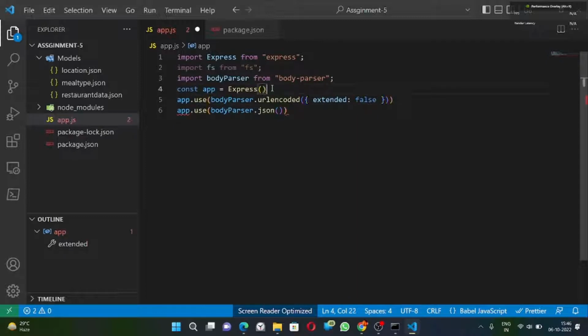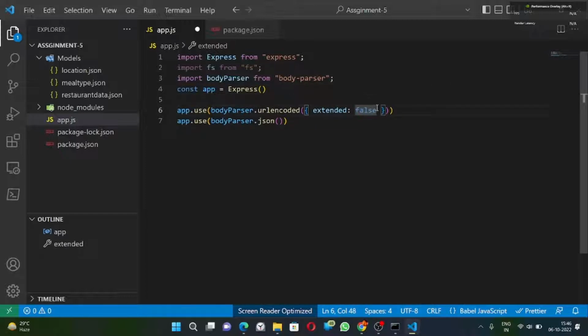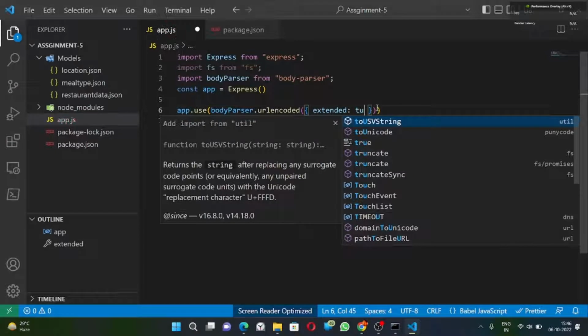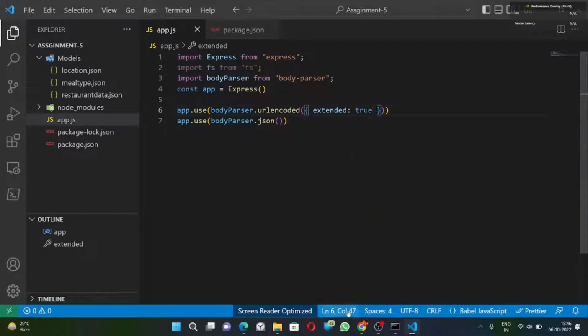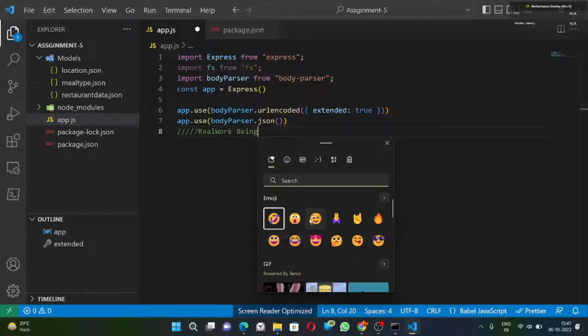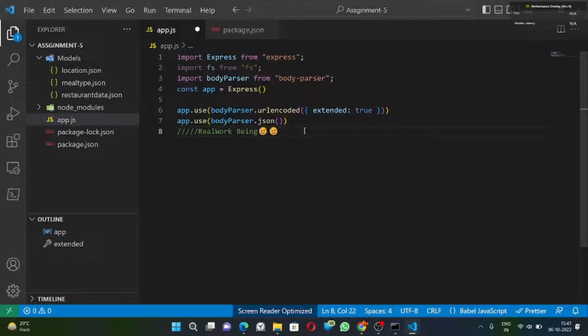Here I'm just going to make it true, right? And now our real work is going to begin from here. I would like to comment here: real work. I would like to add some emojis to make it feel good.